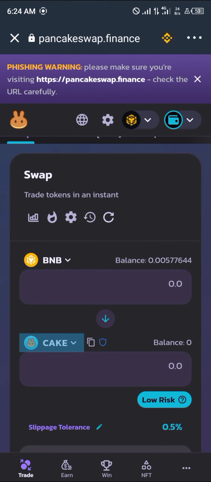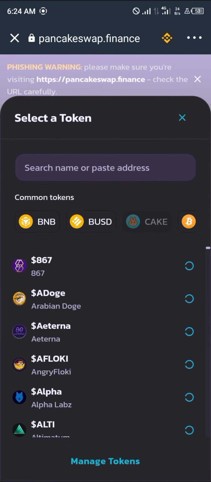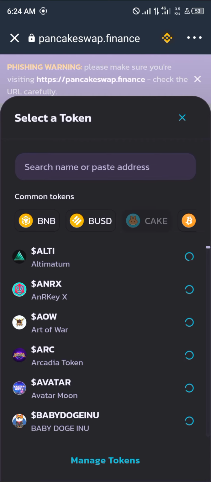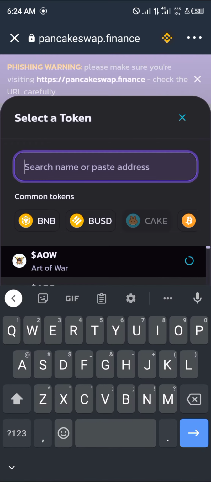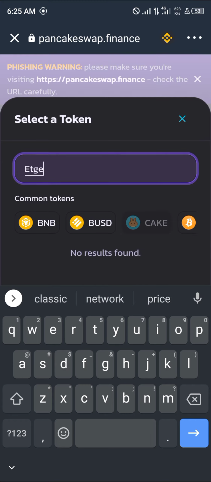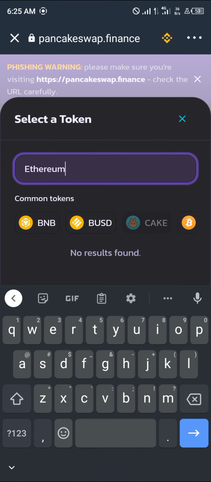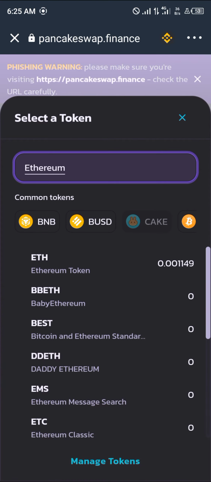So now I'll click on this cake. I'll scroll down and search for Ethereum. Give it some time. Most of the time, you might actually have to paste their contract address if they aren't shown. Okay, our Ethereum token is here.